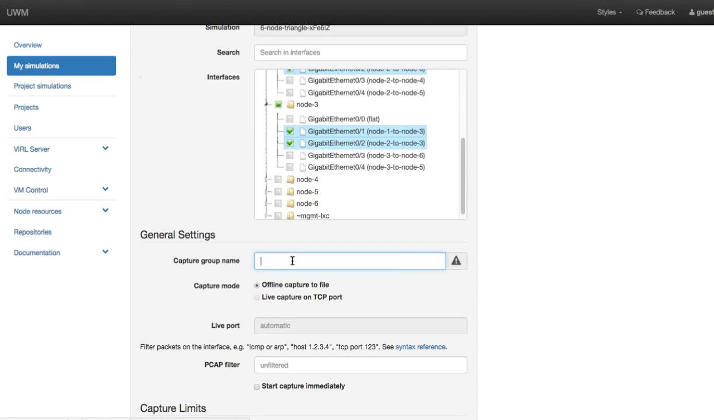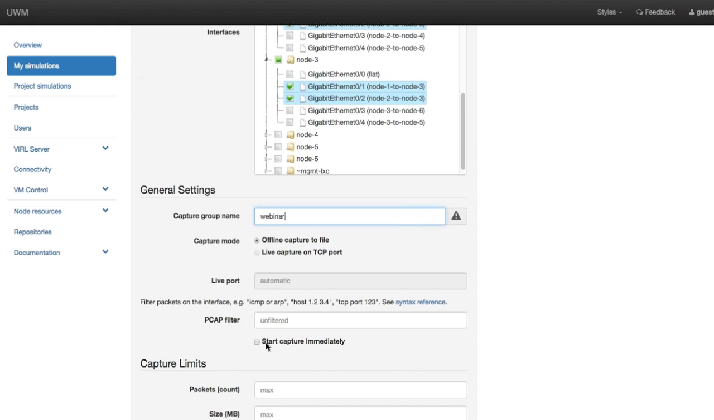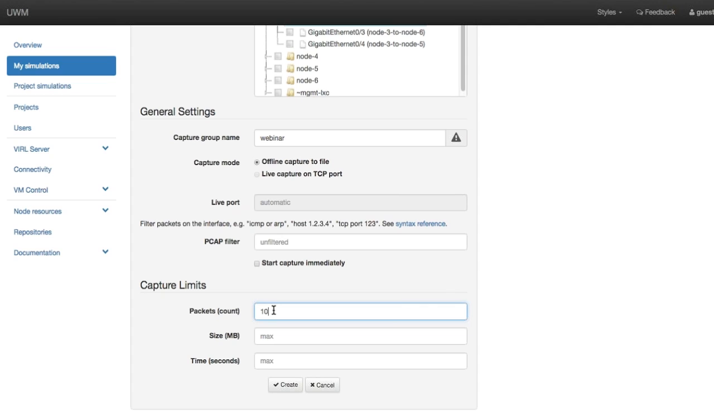I'm going to give this capture group a name. So we're going to call it, say, webinar. And again, I have a choice here. I can either capture to a file or to TCP ports. And I can also say start it right now. But I actually want to wait a moment, set up the rest of my capture limits and say, right, I'm going to do this just with 10 packets. That's all. So a relatively small number, purely for demonstration purposes. And then say create. Off it goes.